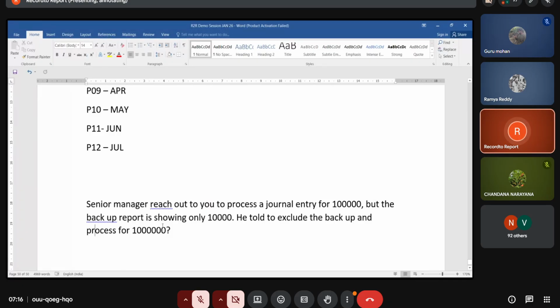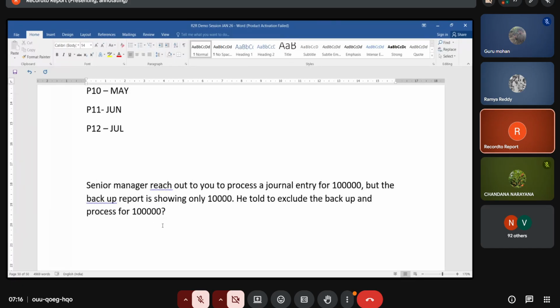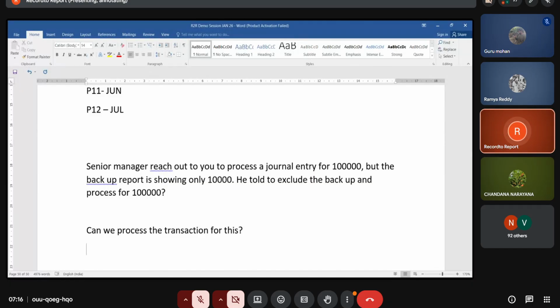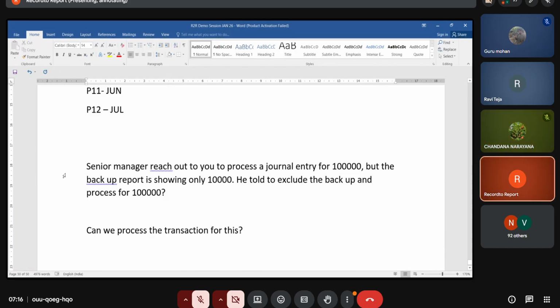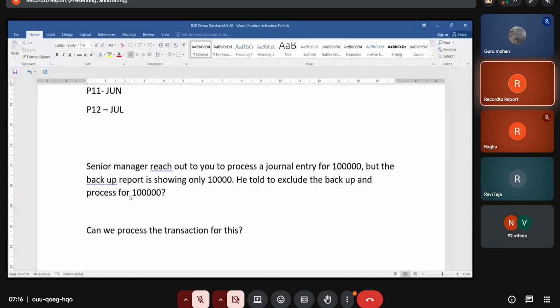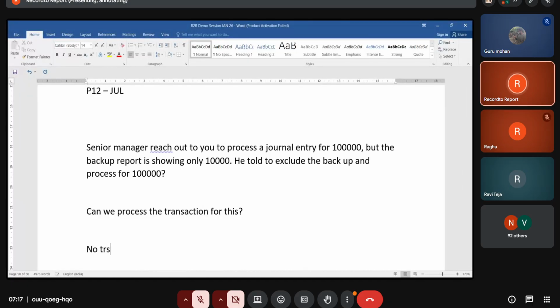Will you process this transaction because he's a high level senior manager and you are reporting to him? As per the manager's request, can we process? It's a very important question. Can we process the transaction for this? Yes or no? No. The answer is no, guys. Even if the CEO of a company reaches out to you and asks you to kindly process a transaction without supporting backups, no transaction is to be processed.